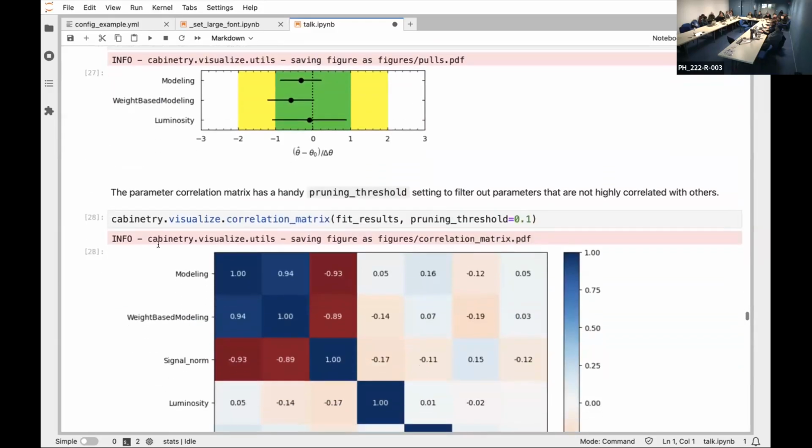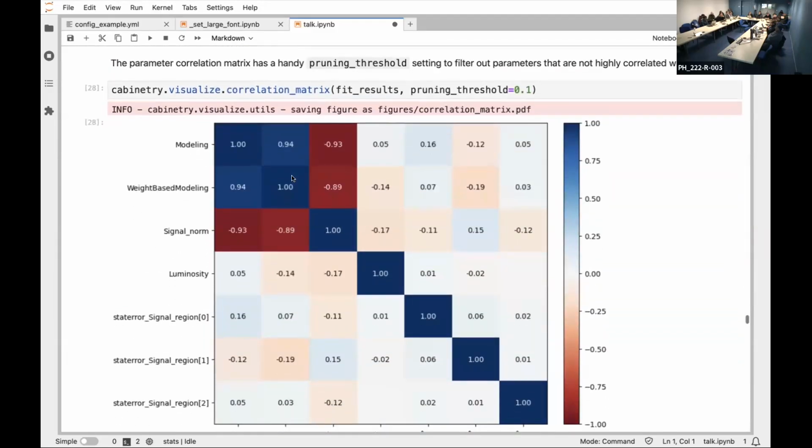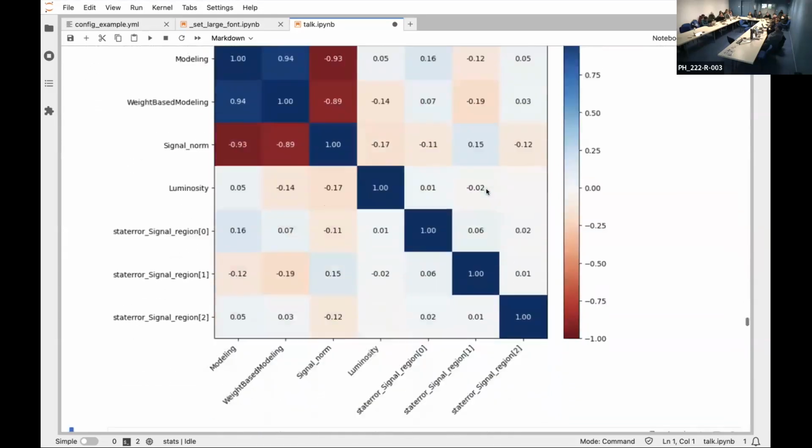There's other examples for visualizations available, correlation matrix, for example. This can become very large. So there's some handy functionality like a pruning threshold, where you only keep parameters in this matrix if they have at least a certain correlation with any other parameter in the fit.